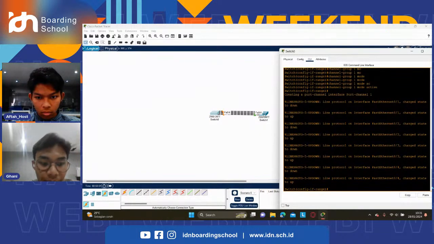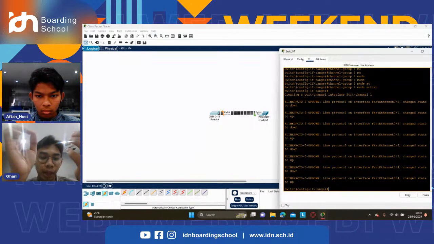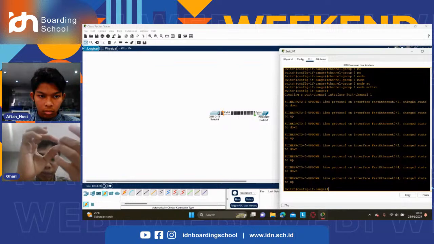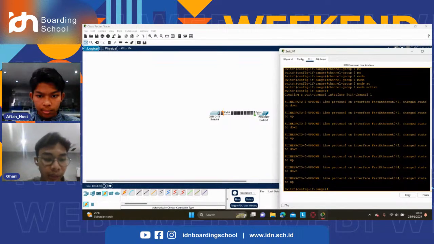And what if I'm using in the switch zero active and switch one is active? The result is we can use that, because we are trying to send packet to the switch one and switch one giving some packet to the switch zero, and we can. And what if I'm using switch zero passive and passive, and the result is we cannot use that.